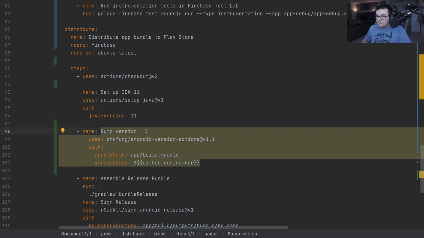So the name is bump version here. The name is something that we choose. It doesn't matter, it can be whatever really. I just chose bump version. Maybe we can do version bump, doesn't matter. As I said, this is the important part.